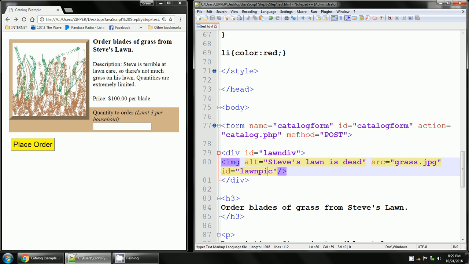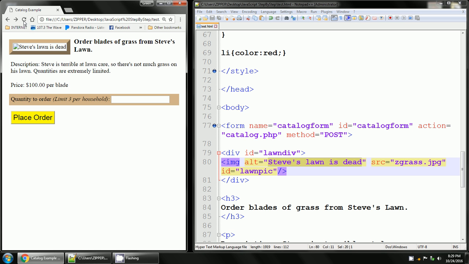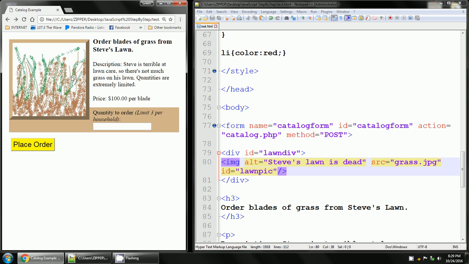Let me show you if I break this image by misspelling grass.jpg by putting a Z in front of it. You should see the words in the alt equals Steve's lawn is dead. Let's try that out. Steve's lawn is dead, and see there's a little icon that means a broken image, and you see the words instead. Alright, so let me fix the spelling of my grass.jpg so that it's no longer broken. Save and refresh, and now our page is there again.